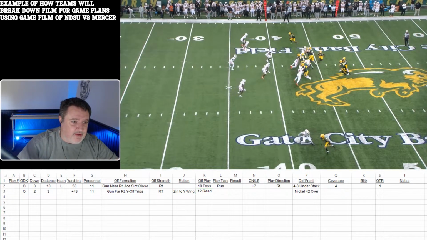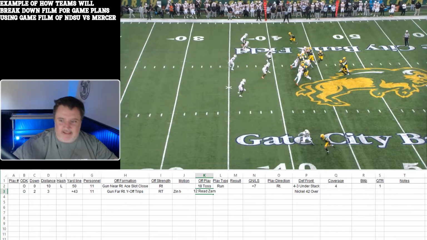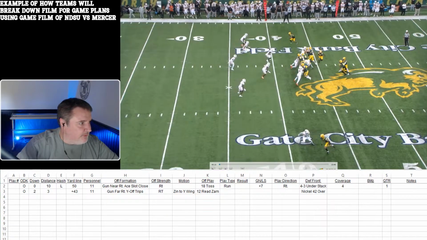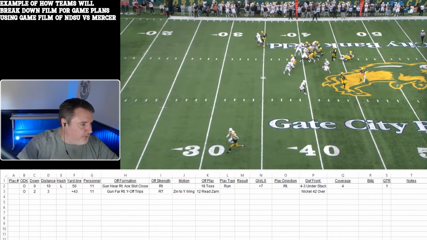And if you notice, the Z right here, he is going in, he's going to run basically like a wham to lead block. So we have a tight end that runs a wham. Well, we got to have something for the Z that runs it. So I'm going to call it 12 read Zam. So we know that it's the Z that's basically running the wham block. 12 read Zam. Okay. So we have 12 read Zam, QB pulls.